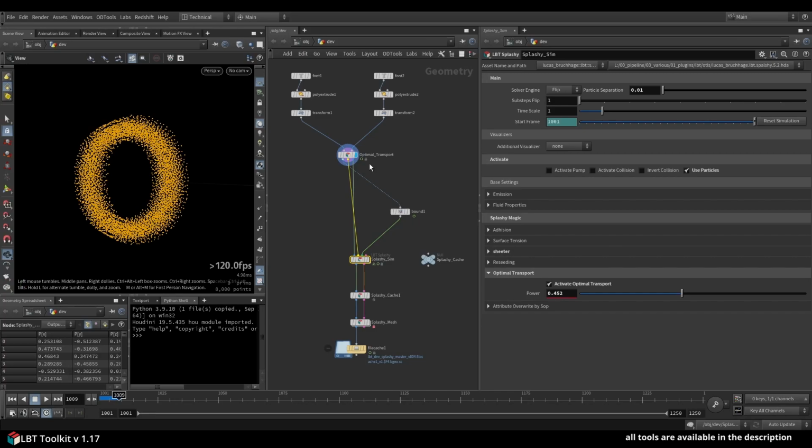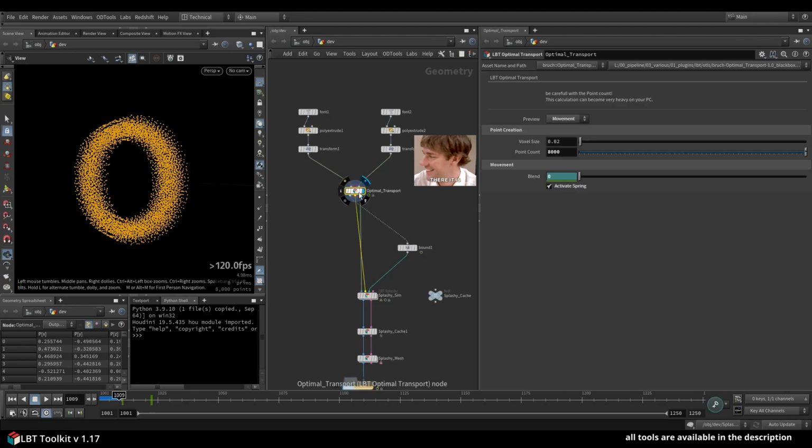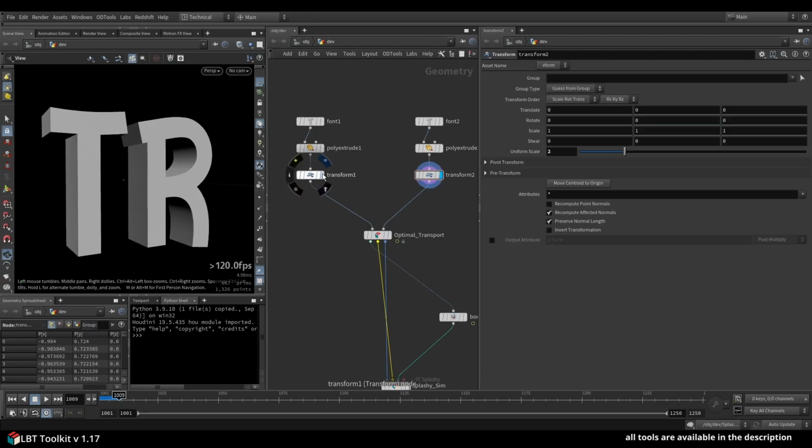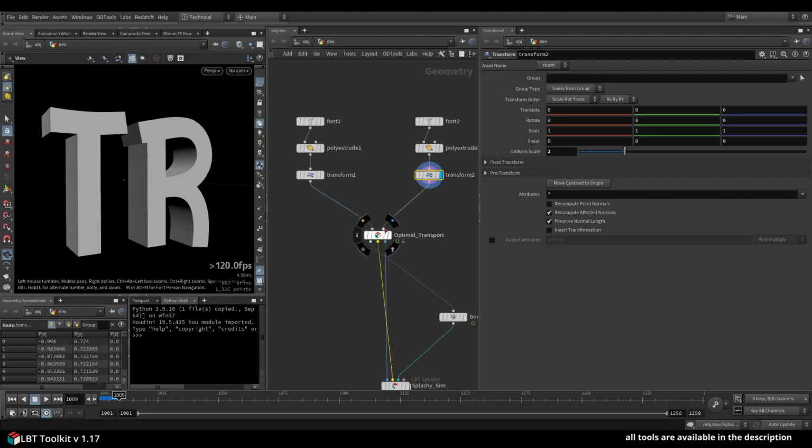As you can see already, we finally have optimal transform. You can see already it's a separate node, because you could actually use it without Splashy as well if you just want to morph between particles or meshes or whatever. It's quite simple to use. You only need to import meshes. So mesh A, mesh B, and they just go inside of here and you will morph from A to B.